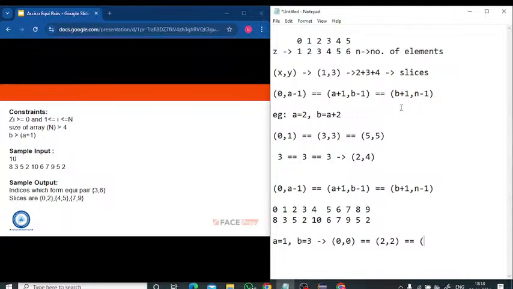After this, what is the value? b plus 1. So it becomes 3 plus 1, and I take the value as 4. So 4 comma n minus 1. There are 10 values, so I take the value as 10 minus 1, 9. So it goes up to the 9th index position. Now what is the answer for this?